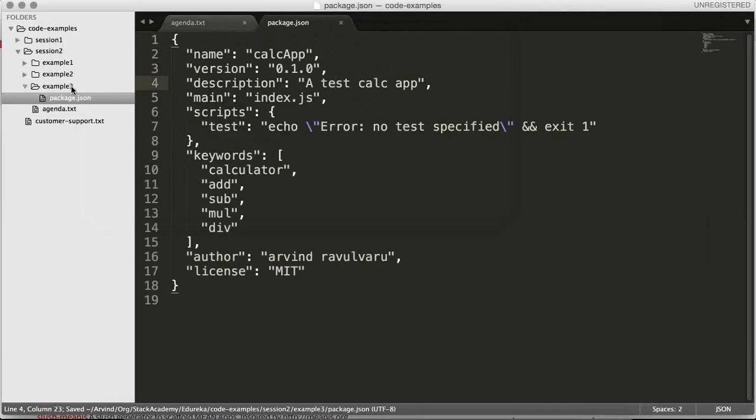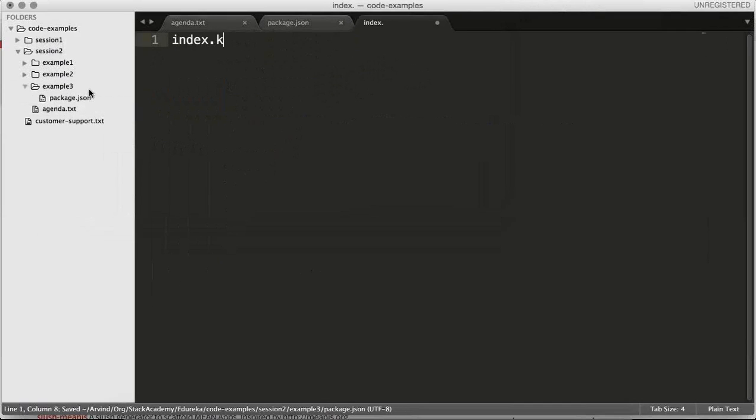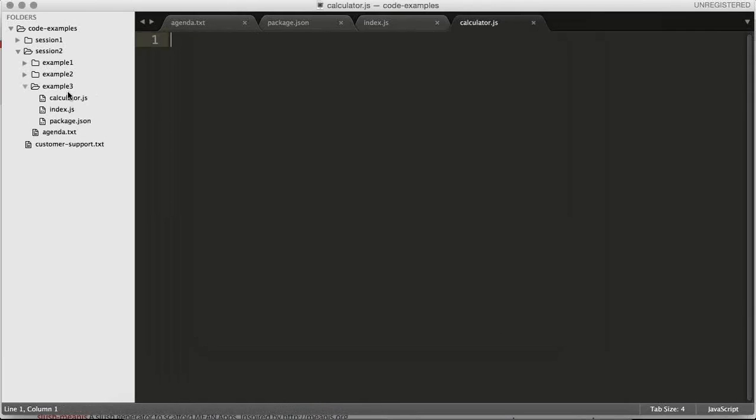Next, I'm going to create another file called index.js. Pretty much standard. I'm going to create another file called calculator.js. So the idea is that now I'm going to create a module in my local project called calculator.js. This particular module is a utility for my application, which consists of 4 methods, add, subtract, multiply, and divide, which is going to be used by my main application file index.js.